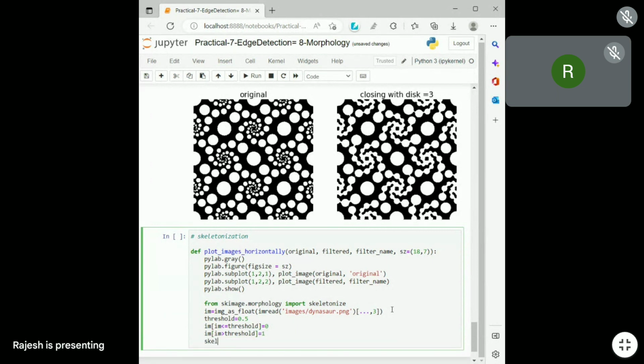Then I'm saying skeleton is equal to skeletonize, and I will pass my original image. Okay, so skeleton you have calculated. Now you need to plot. Okay, so I say plot images.